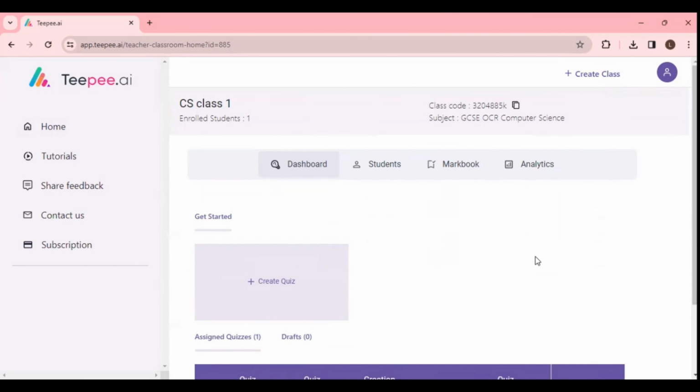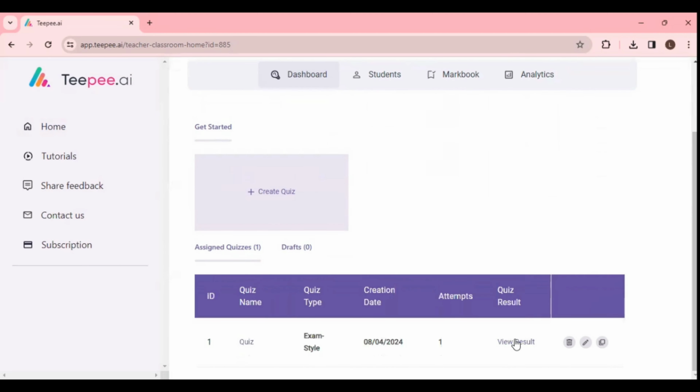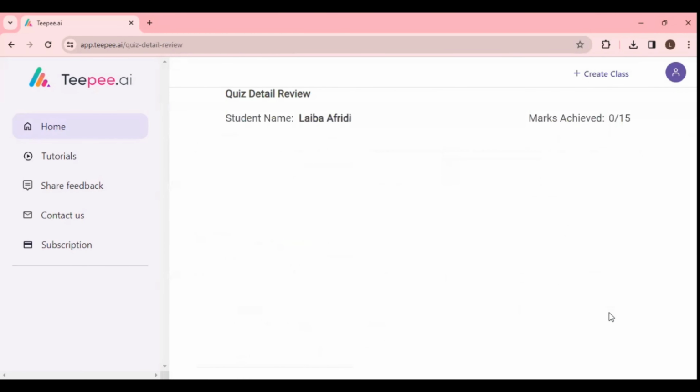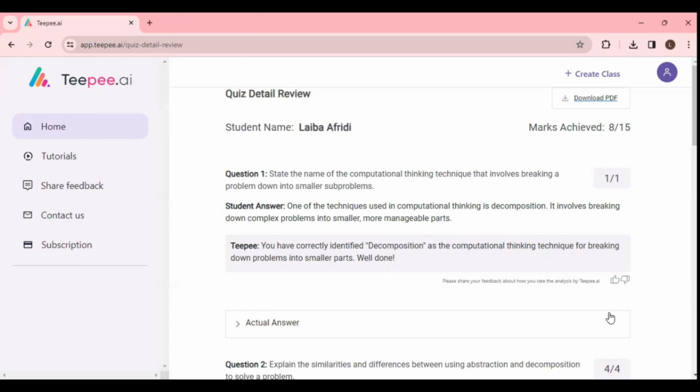Teepee.ai simplifies quiz evaluation too. As a teacher, you can access each student's results, including their responses, scores, correct answers, and Teepee's feedback. You even have the flexibility to customize this feedback.